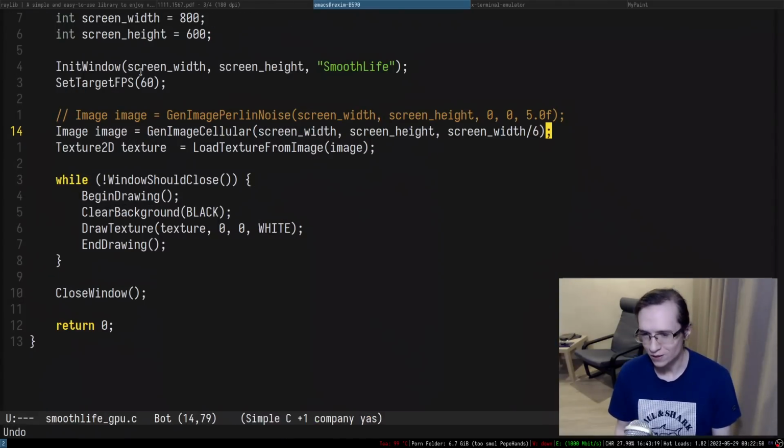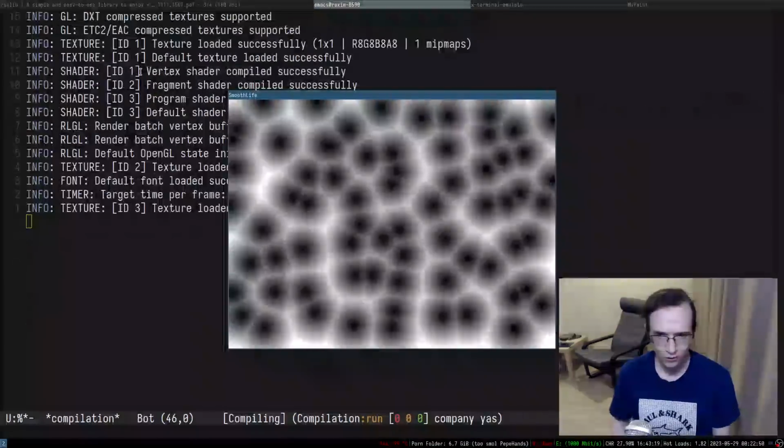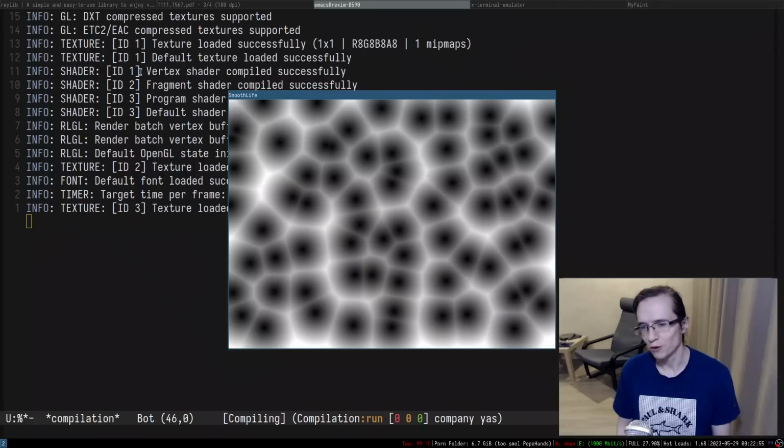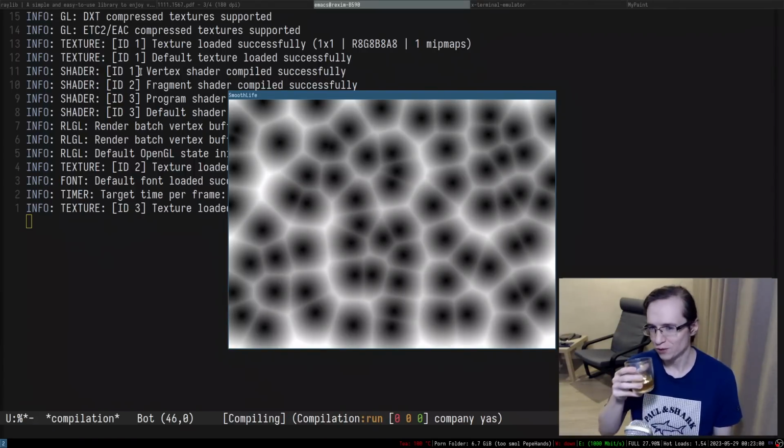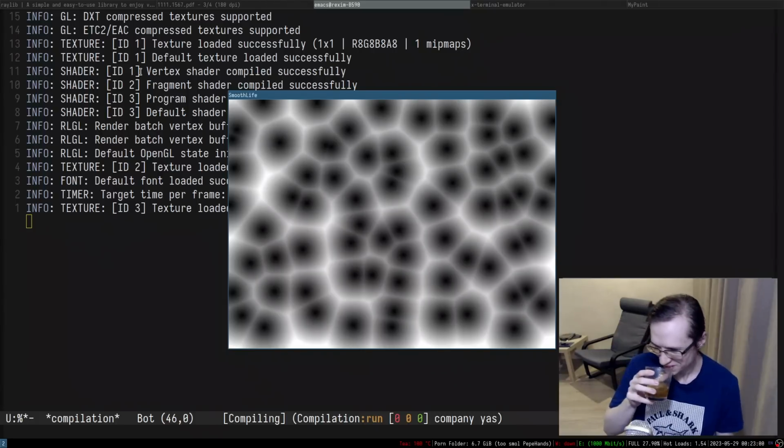All right, what if I make it smaller? Let's actually try to make it smaller. Yeah, it gives me trypophobia, to be fair. What the fuck? Raysan, what the fuck? Why do you have trypophobia in your library?